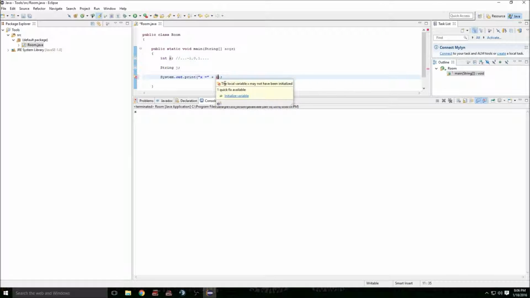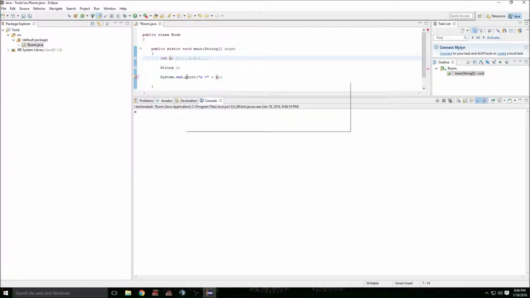Well, what's wrong? It wants us to initialize it, okay? Eclipse is my little helper, okay? It makes life a little bit easier, okay? So let's go ahead and initialize it. So equals 0. It's gone. And guess what's going to happen?